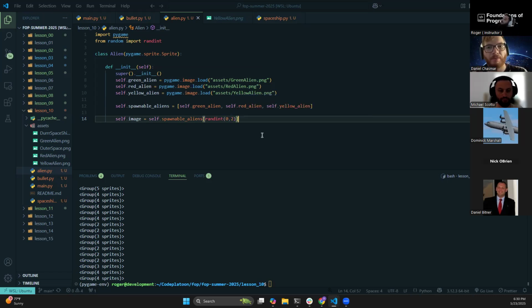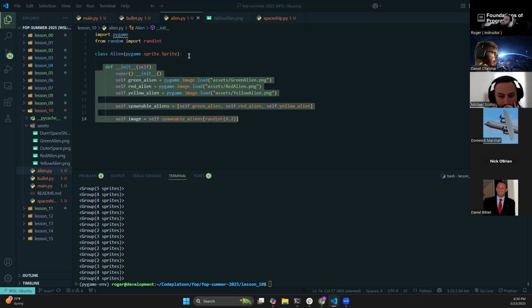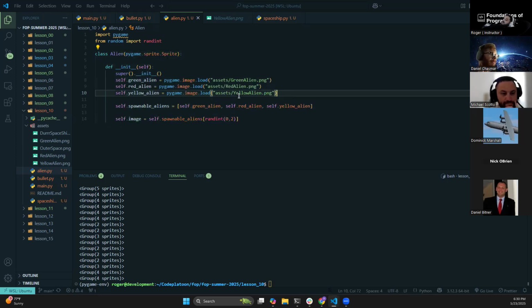What's going to happen here, whenever the init method is used to instantiate the alien object, it's going to load up all 3 images. It's going to save them into a data structure of a list. And then when we create the image, we're going to choose a random index from this list to grab one of these pictures to actually use as our image.